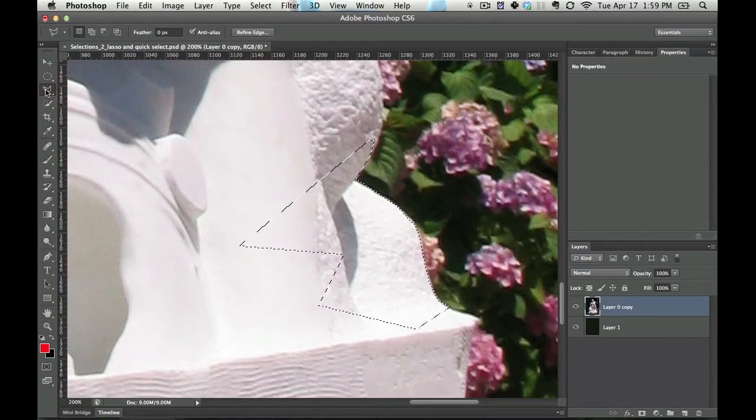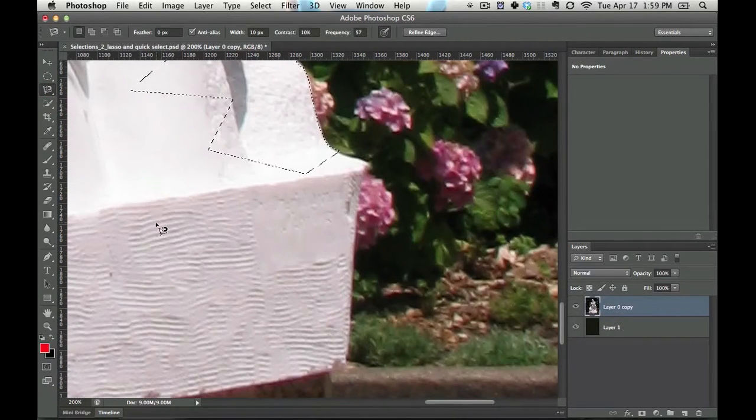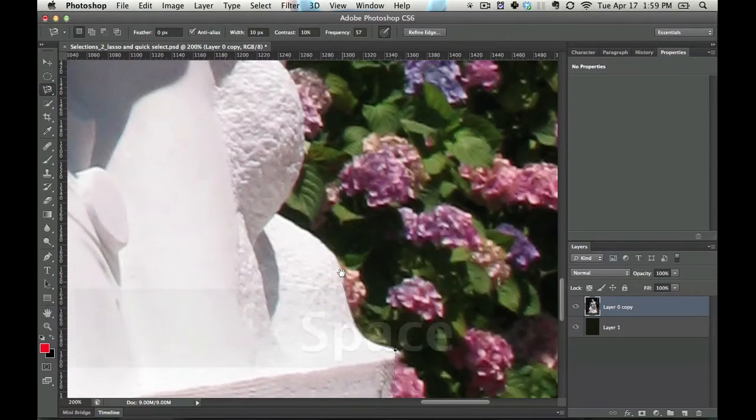And then the last one is the Magnetic Lasso Tool. And the way that that works is you click in the center first, and then just kind of roughly go along the edge. And in that way, you can get the points. Now the trick with the Magnetic Lasso Tool is when you get to a corner, click on that corner, and then it knows to give you a sharp corner right there.